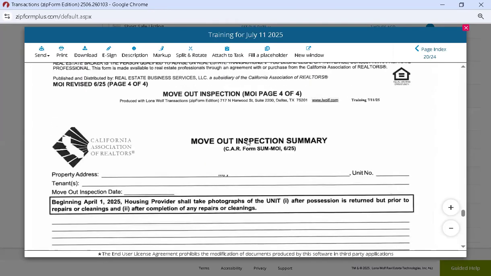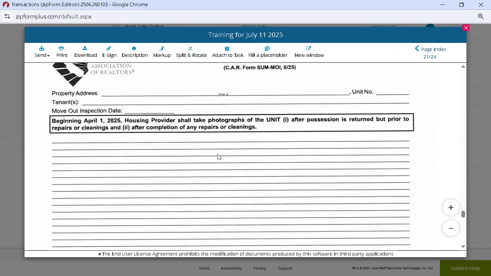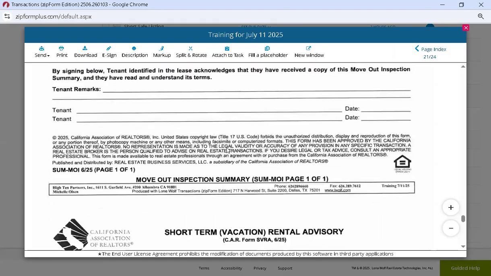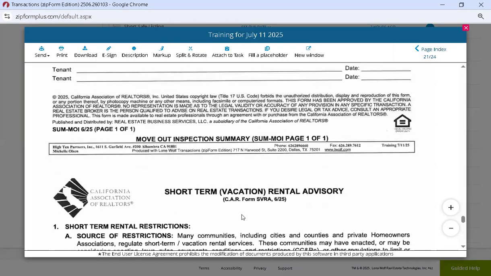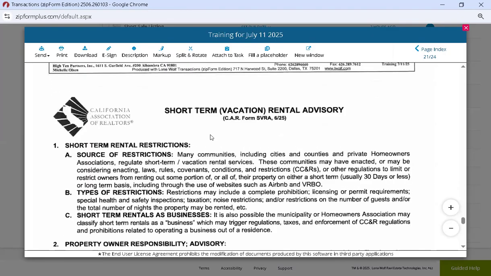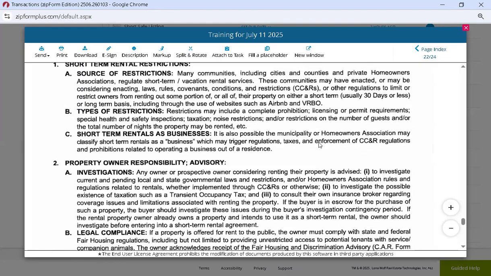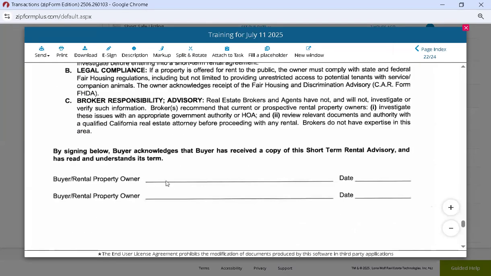So here's the move out inspection summary. If you click that box, it's going to make a summary of anything that was unsatisfactory. Okay. So, like I said, I haven't tested it, but I will. These are new. They have an advisory, a new advisory for short-term vacation rental. Usually we're not involved in those, but at any rate, they have created a form to provide the property owner right here. Okay.